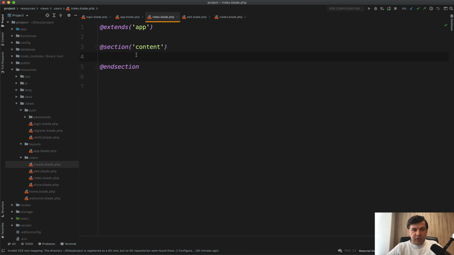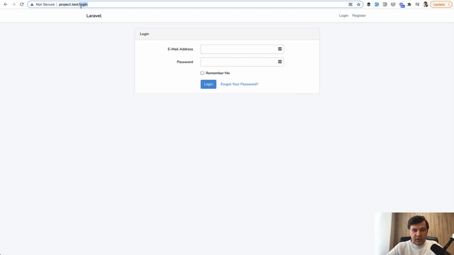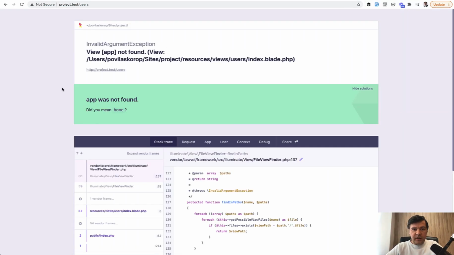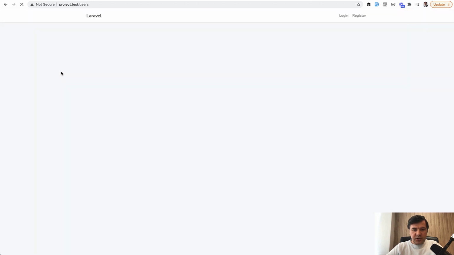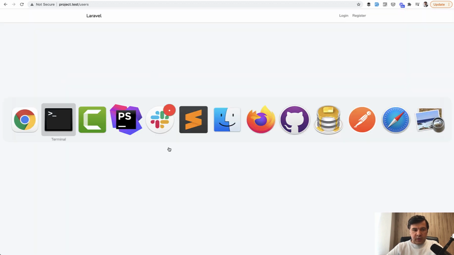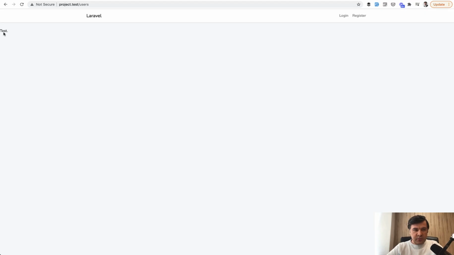And for example, if we open index blade and add a test here, and then in routes web, we add route view users index like this. Let's try it out, /users. And I've made a mistake, so it's not app, it's actually layouts app. But luckily, it's easy to change. Let's just rerun that command with extends not app, but layouts app. Like this. And then refresh that page. And we have our simple page. And if we open that index, it was regenerated. We add test here. It appears somewhere here.